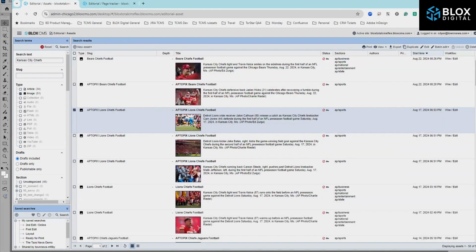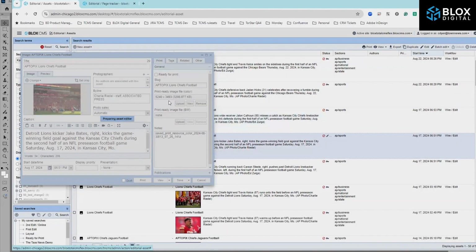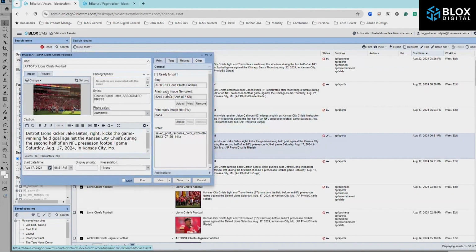So the first image that we updated, we noticed again we didn't upload a separate file, a separate print file. We just edited the original. So again, the original got edited, but in this case here, since we uploaded a separate print ready image file, the original image remains intact. This will be the image that we'll see on the website. Here, though, is the image that we just edited and we uploaded separately for color.